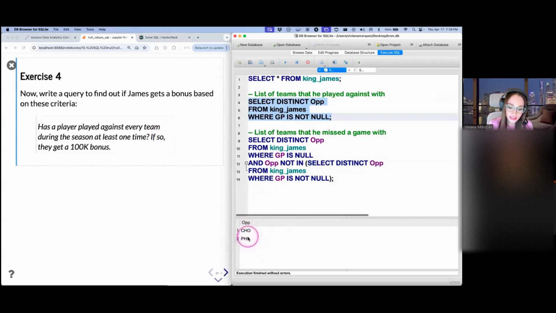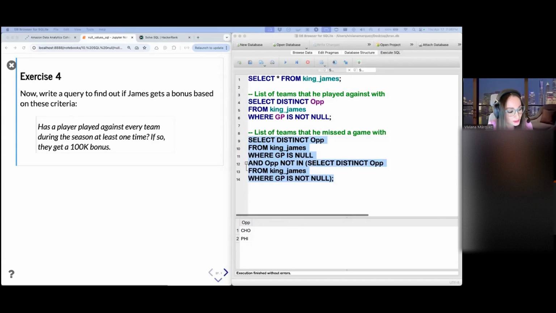So he didn't play against every team because he missed these two teams. If he had played against every team, he would not have missed those two teams. So that's how I approached the question. So let me copy and paste this query into the chat so you have it.